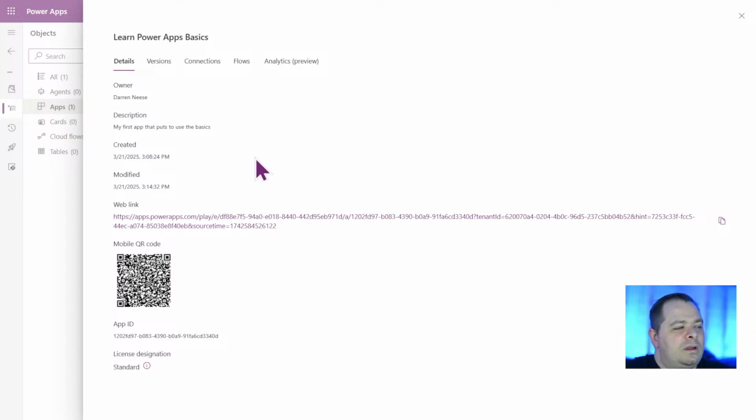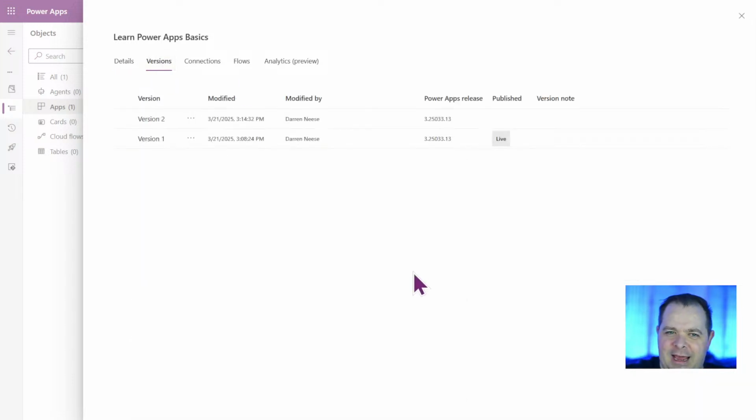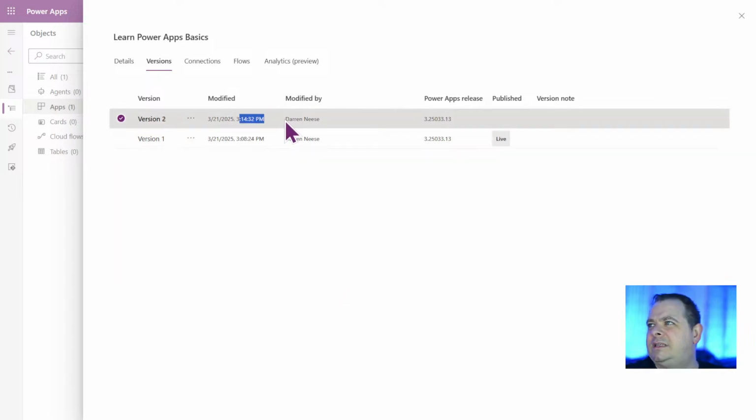But the one thing I want to direct your attention to is the versions tab. Well, look at this. This is where I initially saved. And then it has 314 in there. And that looks like it might have been the autosave. And maybe that's because we got out of it. So that's something to consider. So the autosave does work on the last save before you exit.